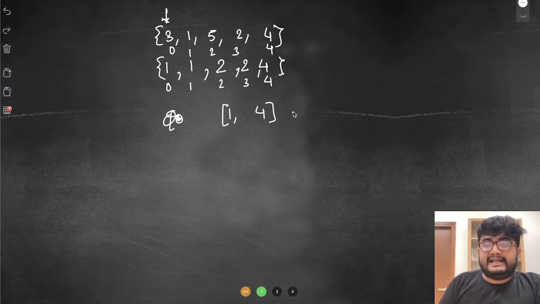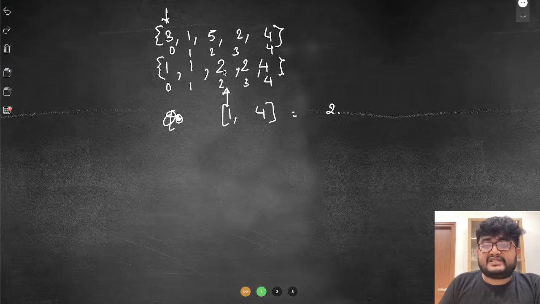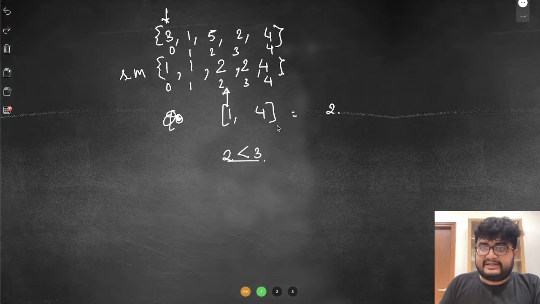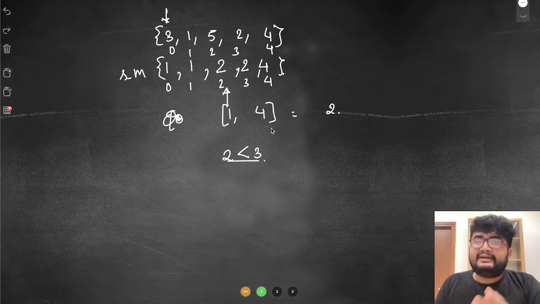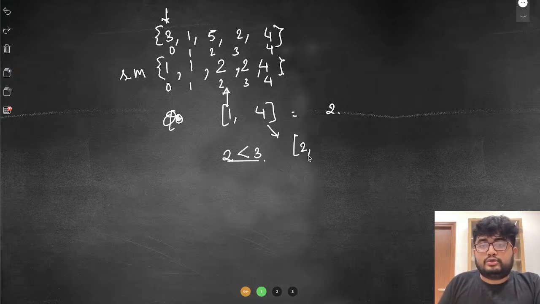So what is the mid element? 4 plus 1 is 5, by 2 is 2, right? So 2 is the mid element. So what is the suffix minimum of mid? This is SM, suffix minimum. That is 2, right? 2 is less than 3. So definitely the answer is on the right hand side, because we want the farthest element. So our search space will reduce to 2 to 4.